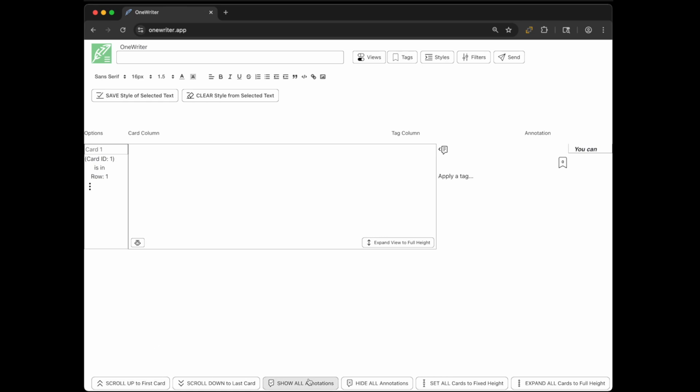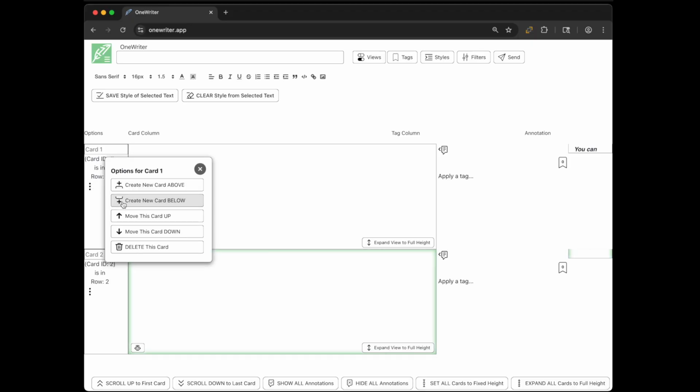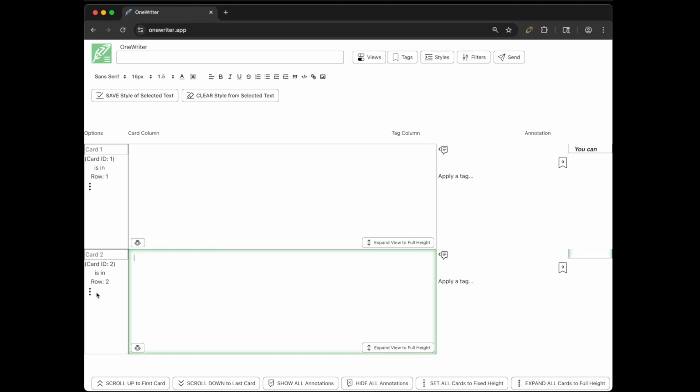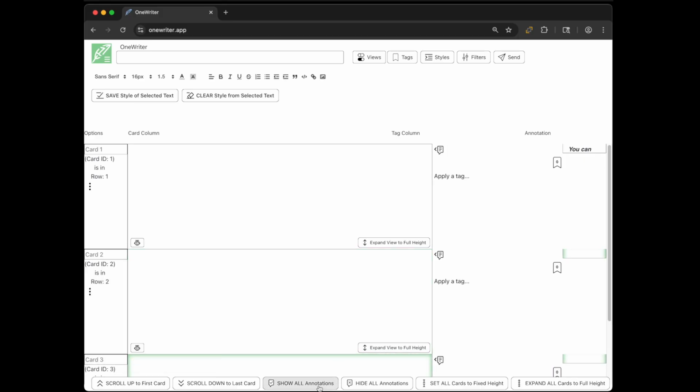Let's give it a try. First, we'll create 2 more cards, so our project has a total of 3 cards. And let's move the mouse over the button that reads Show All Annotations. Click the button, and our 3 cards all expose their annotations from right to left at the same time.